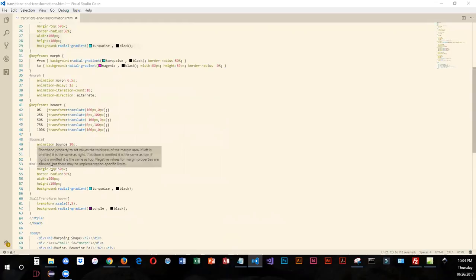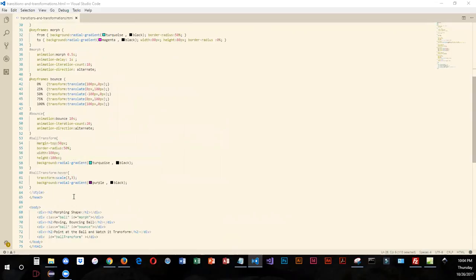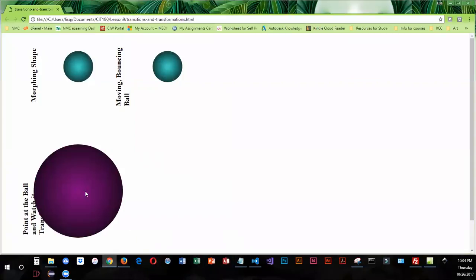So we set up a little ID for the third one. And then we've got the ball transform hover, which lets us scale it. So we're scaling both X and Y. That's why we didn't use scale X or scale Y. We just used scale. And we're also changing the color of the gradient. That's all part of the transformation when we do the hover. We're making it about 3 times bigger. So as you see, it is quite a bit larger when we do the hover.